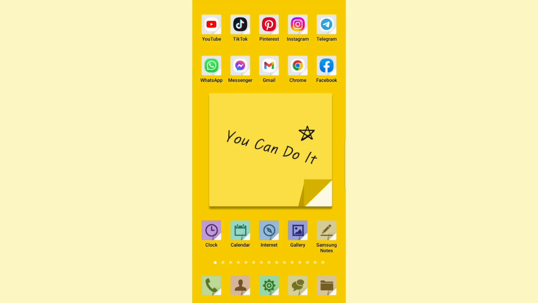How to add video icon on Facebook shortcut bar. That's what I will show you today.